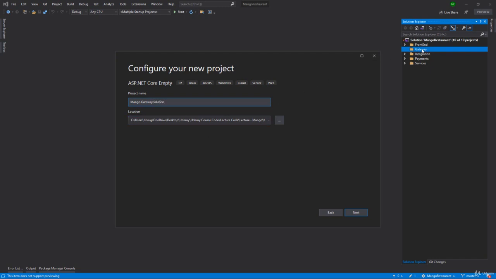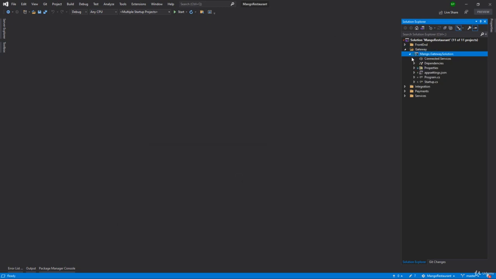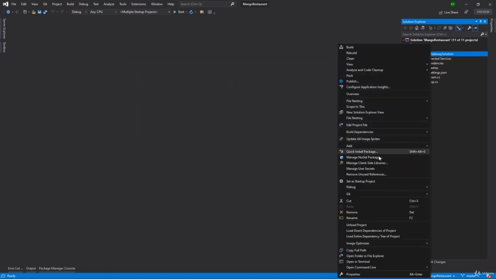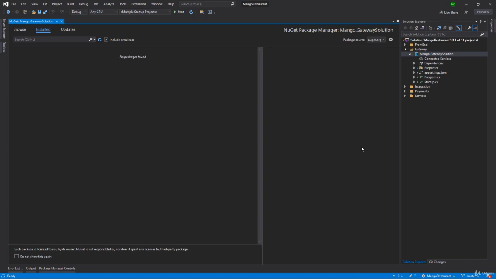Now usually I do not like to create the same folder name as well as the project name, so that's why I just added gateway solution here. Let's create that. Now in order to add Ocelot to our project, we need to add a few NuGet packages. So let me manage those.